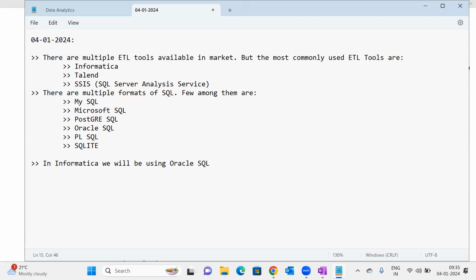It's not that Informatica can't connect with other SQLs, but most of the organizations, 90% plus, will be working on this combination of Oracle SQL plus the Informatica ETL tool, right? In Informatica, we'll be using Oracle SQL as the database.